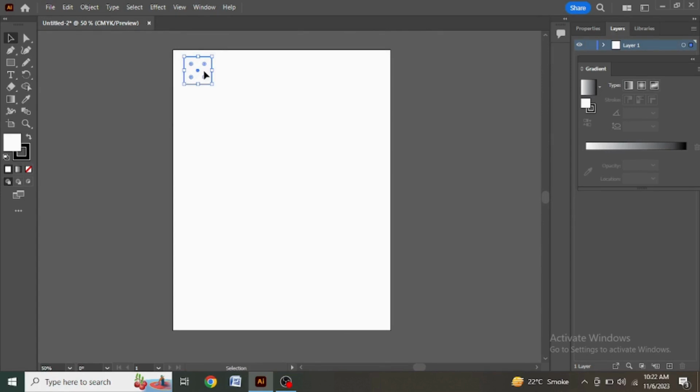If I click here and press the Alt and Shift buttons, I will be able to make a copy of this. You can also make a copy with the help of Ctrl C and Ctrl V, but I recommend making the copy with the help of Alt. Now I will show you the Ctrl D properties. If I press Ctrl D, you can see it is making multiple copies of this.